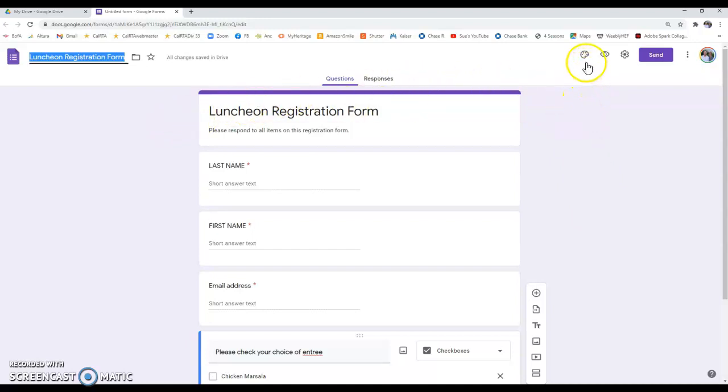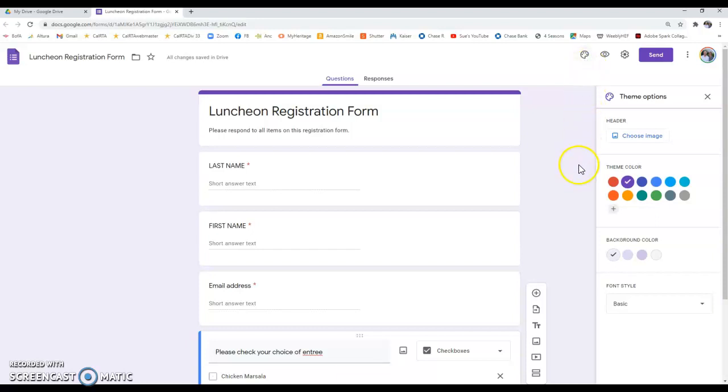So I'm going to go up here to the Painter's palette, and you'll notice it says Customize Theme. So I click on that, and now if I want to, I can change the color to turquoise. I can change it to orange. I can make it green if I want to. And if I want to go beyond that, I can actually even choose an image.